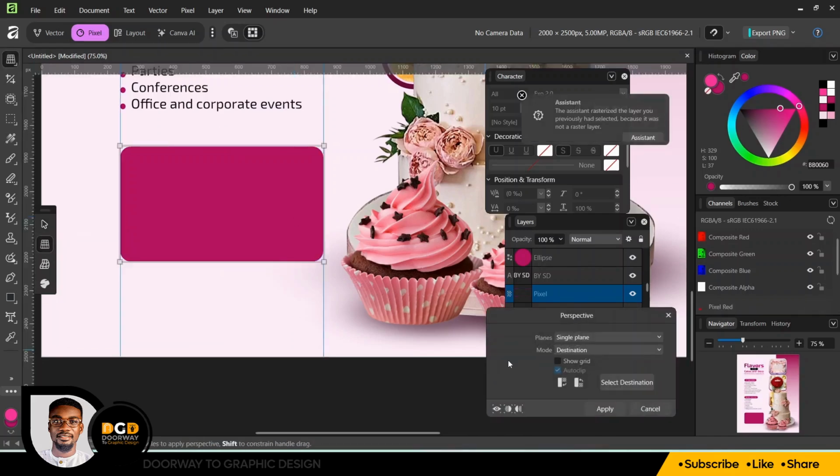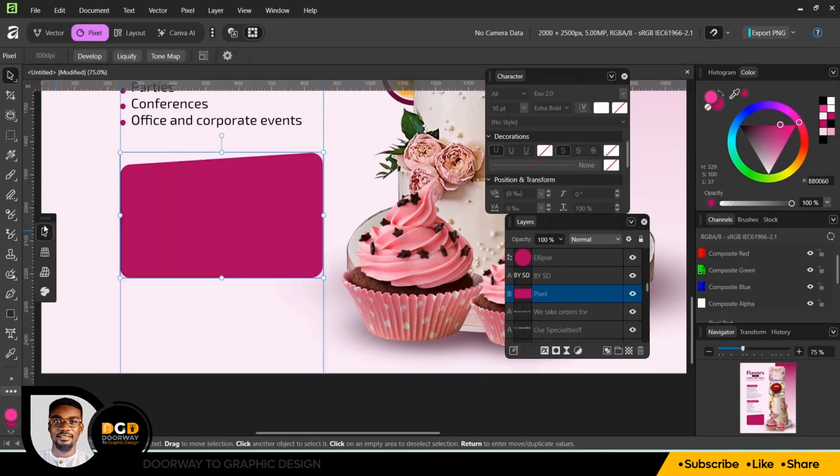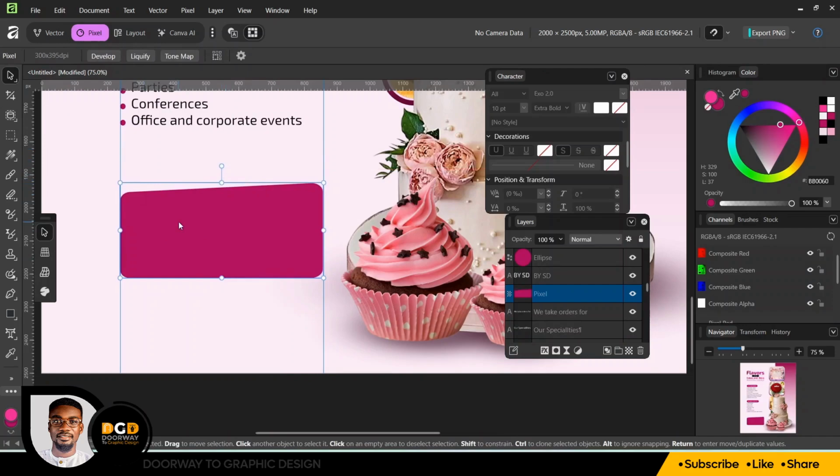Okay, so when we go to the perspective tool, we come here, then we move this like this. You see how it goes like this, then we bring this like this. So I think it's okay. So we go back to our move tool. Let's squeeze it down. You hold Shift to squeeze it down like this. It's too big.